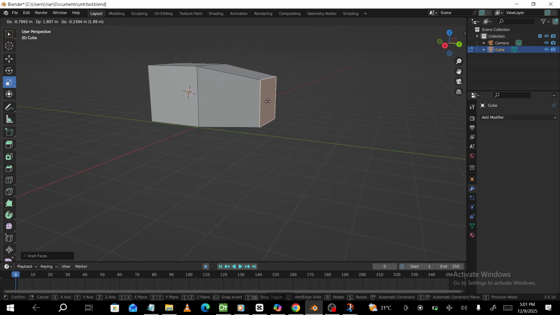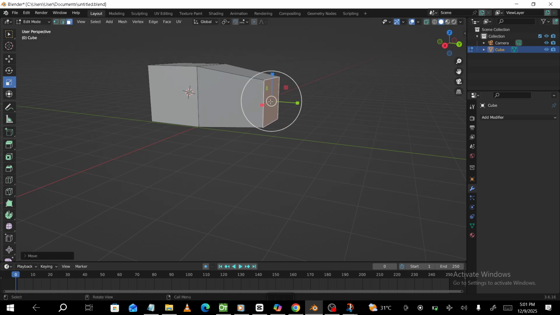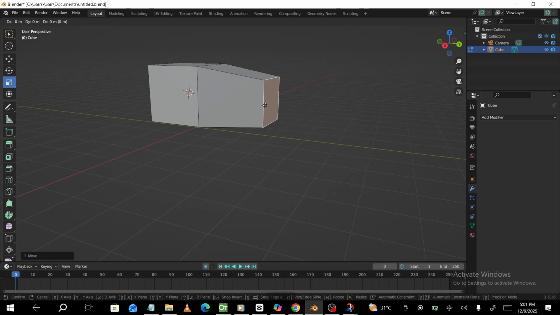If you want precise control, you can limit the movement to a single axis. After pressing G, press X, Y, or Z to lock the motion along that axis. For example, G, then X moves the face only left or right on the X axis. This makes it easy to keep things aligned with the scene.